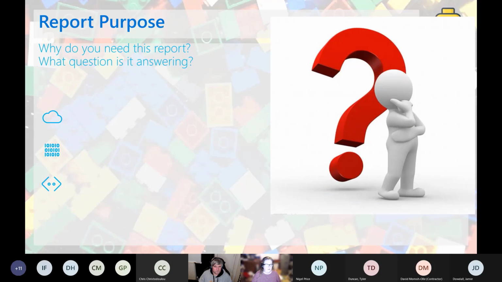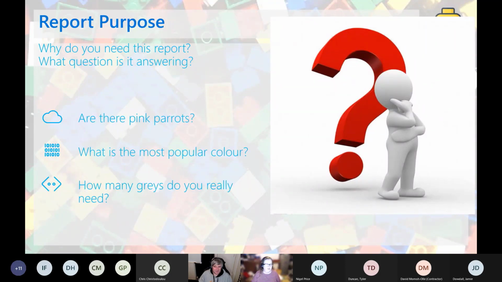But before you even start your report, you've got to work out a really simple question. Why are we bothering? What are we doing it for? You've got to work out what questions they're answering. So I've got some really sensible questions, given that I'm working with Lego data. I haven't got any sales of Lego. It is just pure Lego data. Are there pink parrots? Really important question.